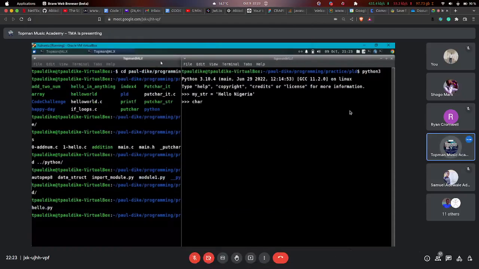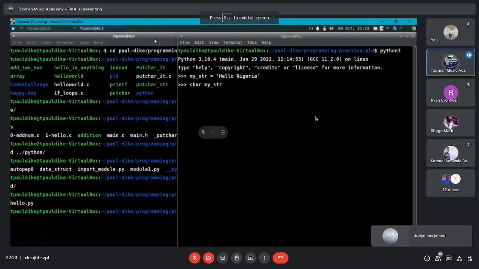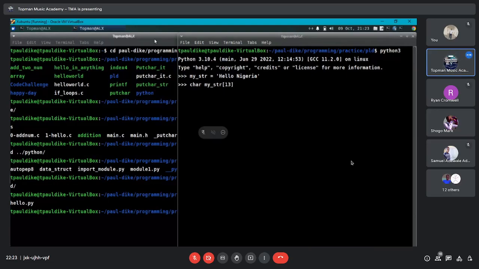And then we give it the name and say this is my string, and then we teach that it has 1, 2, 3, 4, 5, 6, 7, 8, 9, 10, 11, 12, 13. Its size is 13. Now use double quotation to say hello Nigeria, and then close the double quotation and put a semicolon again.